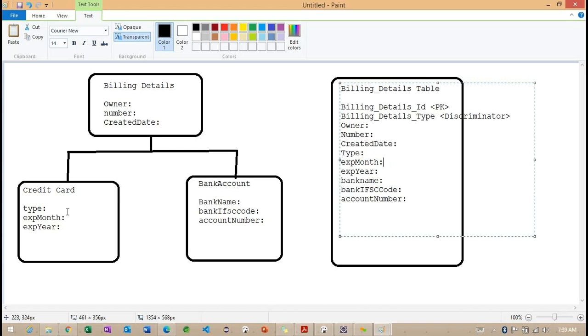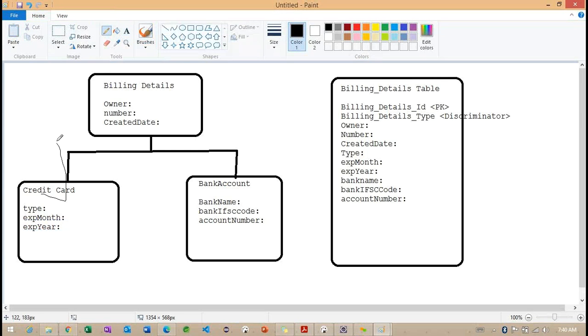But if I make the credit card type, expiry month and expiry year not null constraints here, what happens internally? Some users are going to pay using the credit card, so the bank fields are going to be null. Sometimes they pay using the bank details, so the credit card fields are going to be null. Because of this, we cannot use the not null constraints here. This is very important.